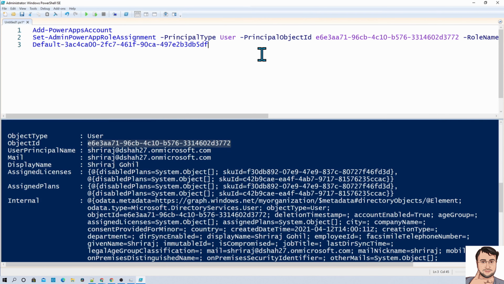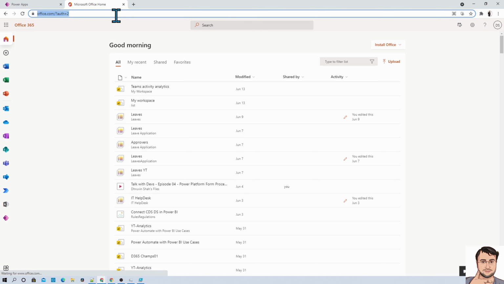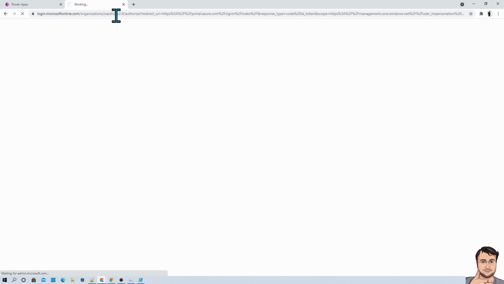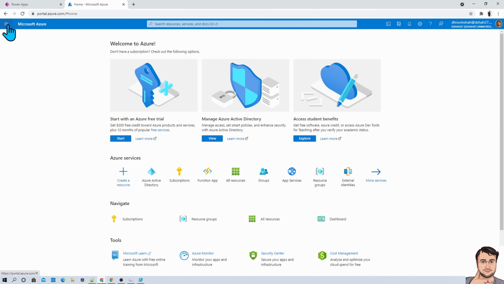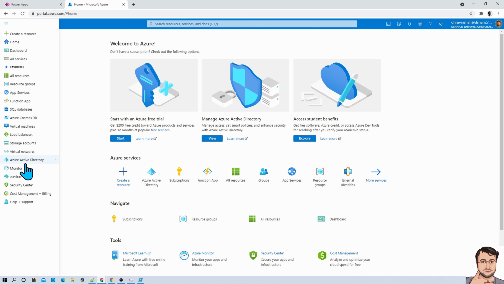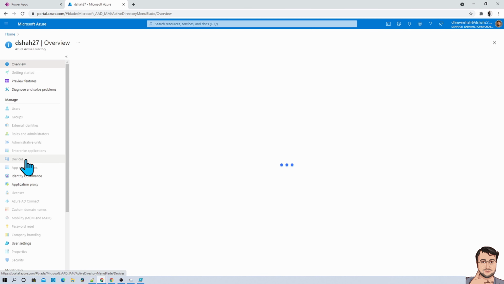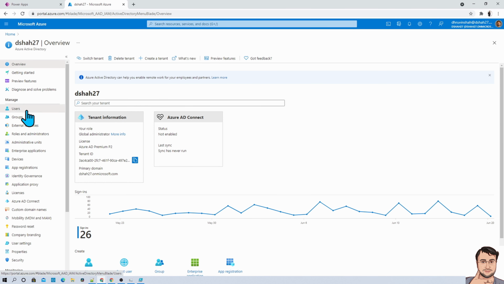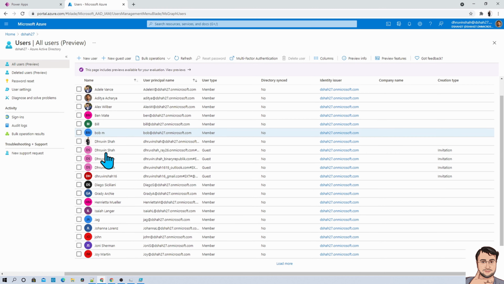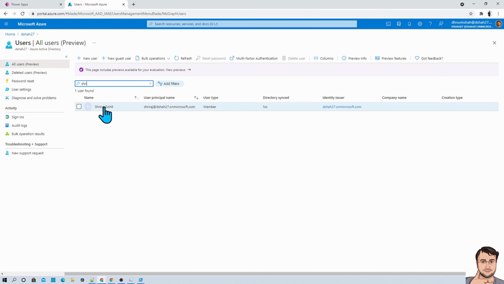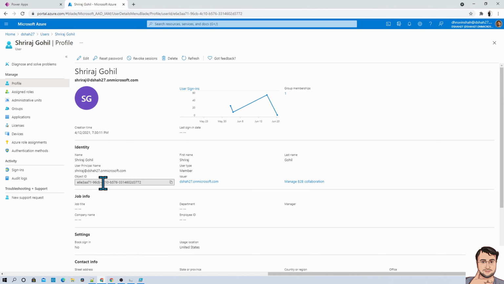Now there is also another way, which is the Azure portal. Just open portal.azure.com. This is the same thing, you need to log in with administrator privileges. Now just go to Azure Active Directory from the left navigation. From the left navigation, click on Users and search for Shriraj's user here. So this is the user for Shriraj, and you will find the same object ID from here. Just go with any of the paths.